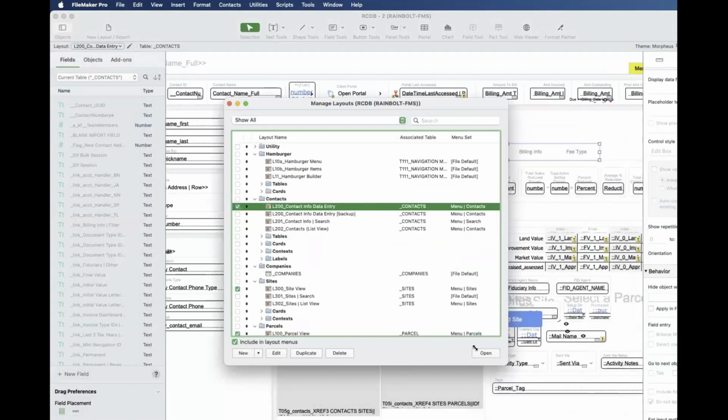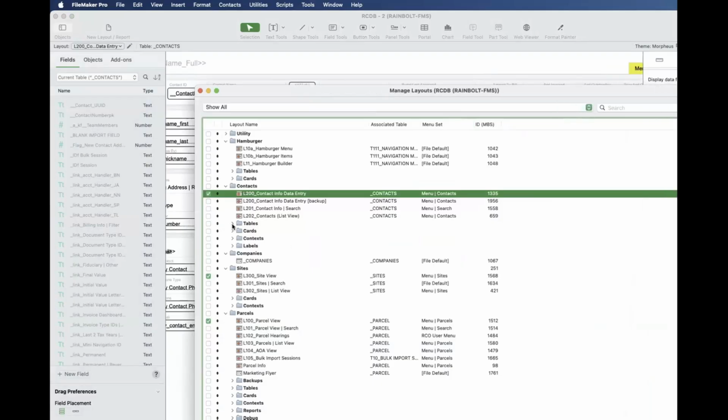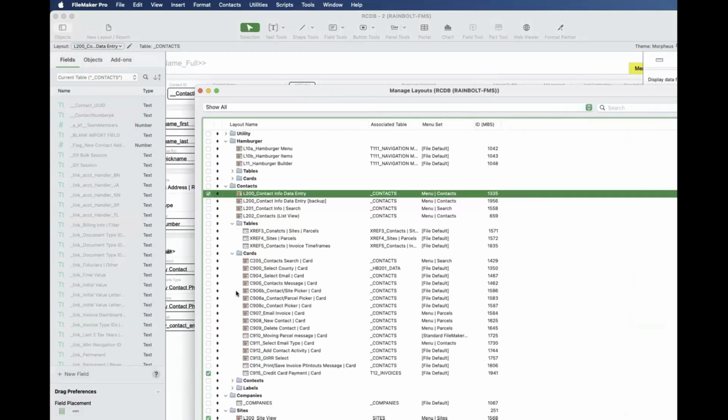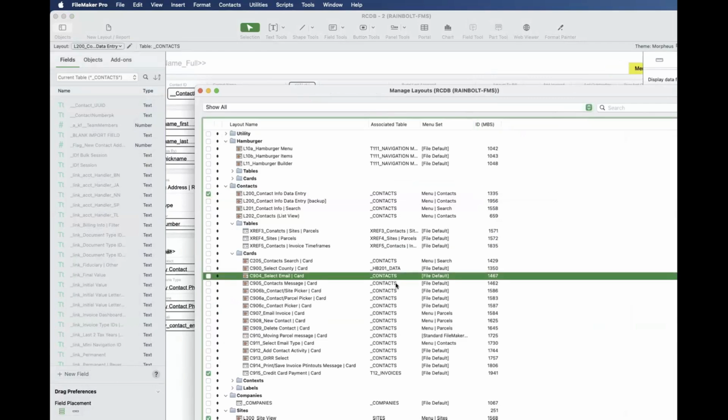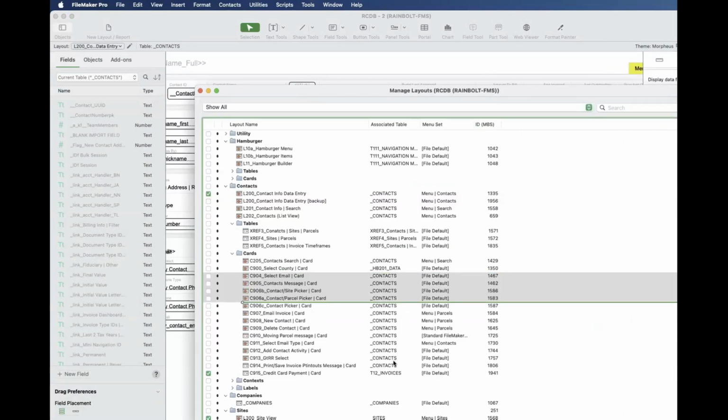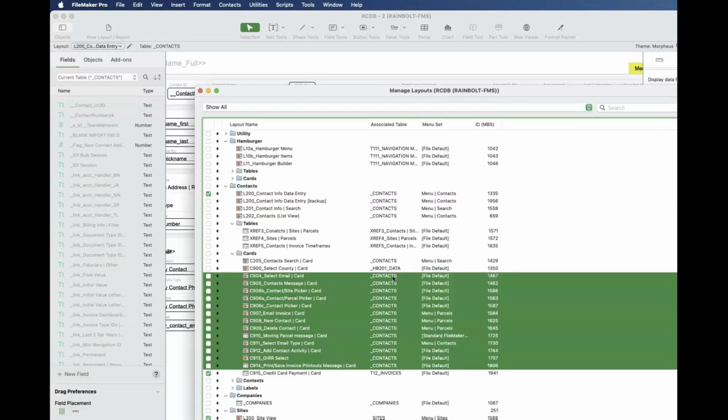Look how many layouts I have that point to contacts. They all point to contacts. Imagine that each time I have a layout pointing to contacts, I duplicate the data. No, you understand? So that's why you can have as many backups as you want.